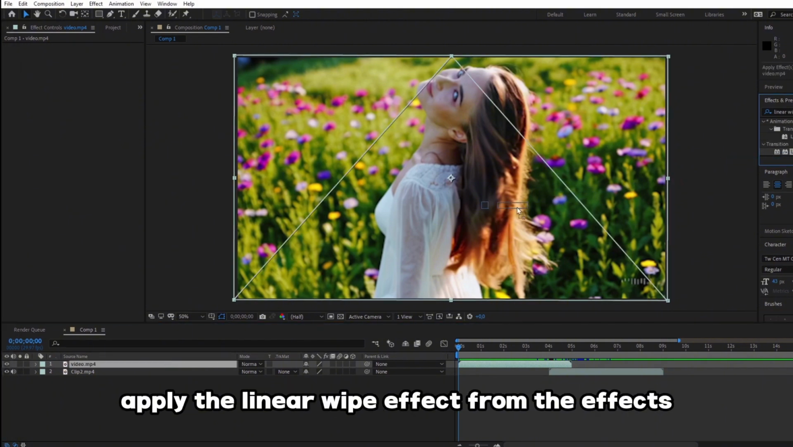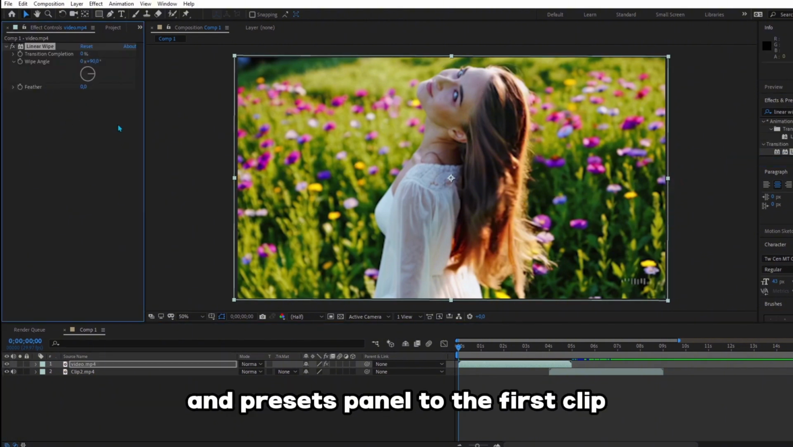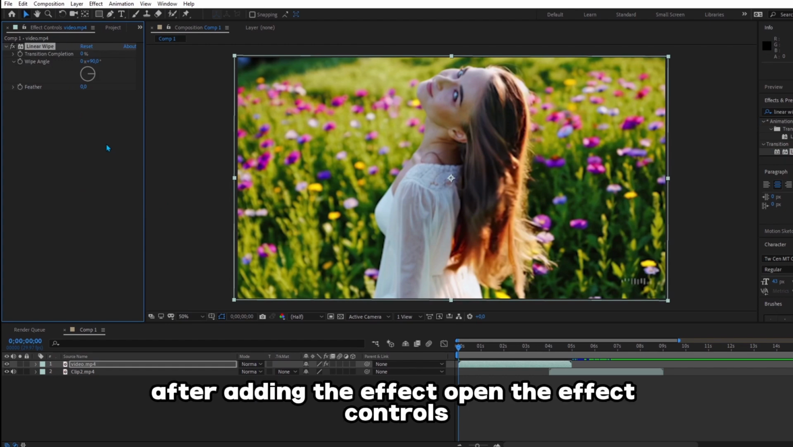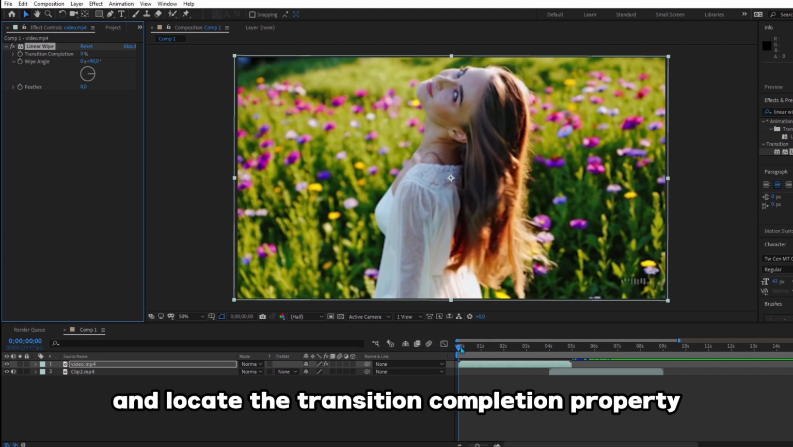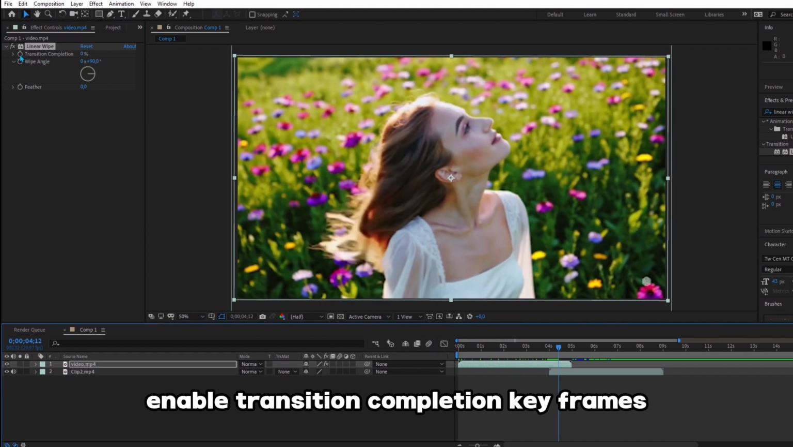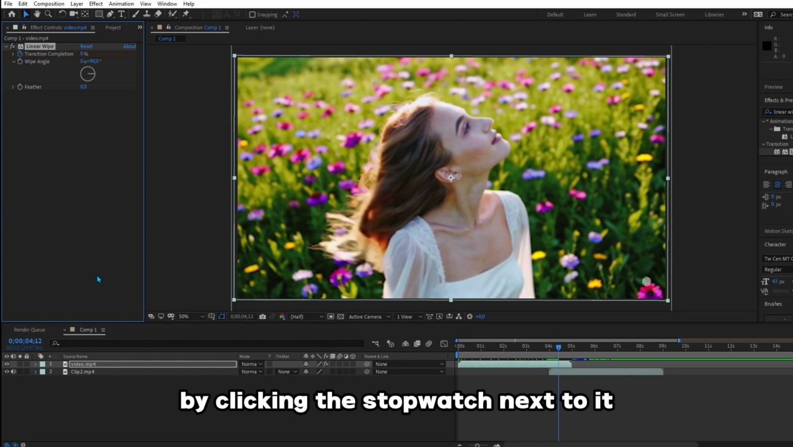Apply the linear wipe effect from the Effects and Presets panel to the first clip. After adding the effect, open the Effect controls and locate the Transition Completion property. Enable Transition Completion keyframes by clicking the stopwatch next to it. This creates the first keyframe at the current playhead position.